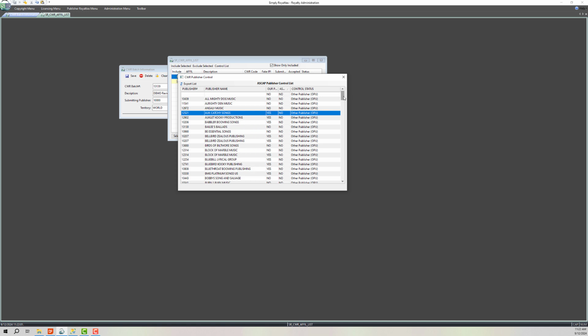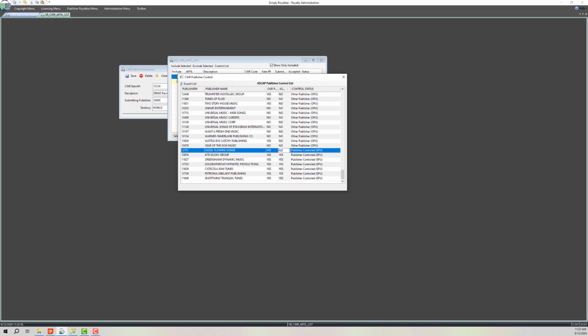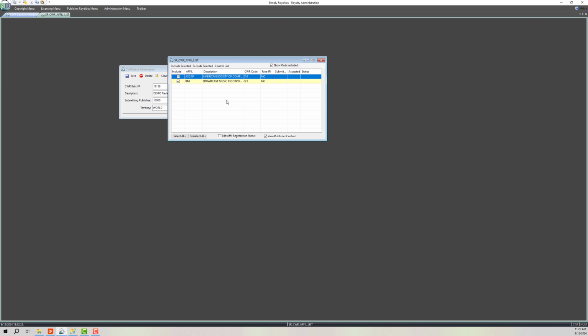Actually, let's do it this way. So here's all the ASCAP publishers. So we got a yes, yes, because they are controlled and they are ASCAP. You can change this. You could physically change it by just typing in no here if you don't want it to be, and then a yes. So there may be situations where you need to do that, but we're going to leave it alone. And it's the same for BMI if you went in and updated it, of course. If you uncheck this box here, you can see them all again, so if you wanted to add additional ones.